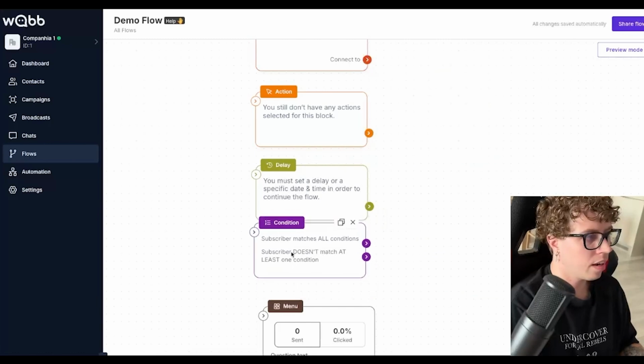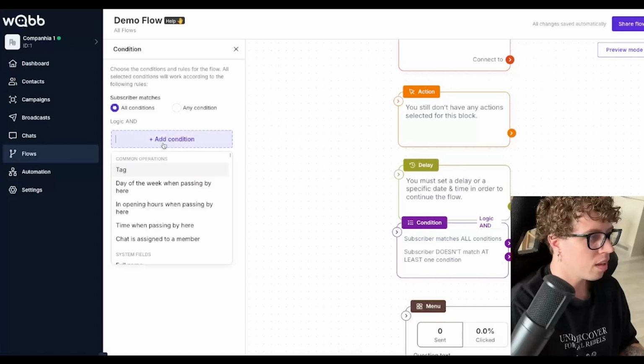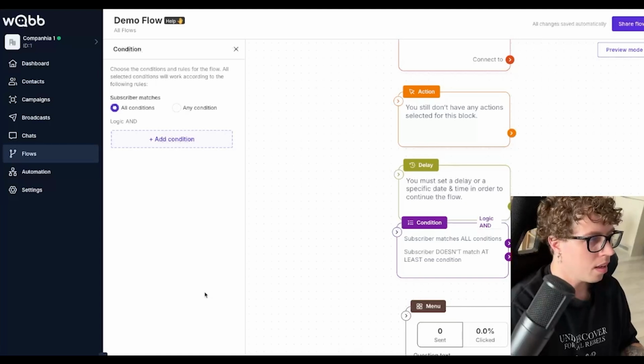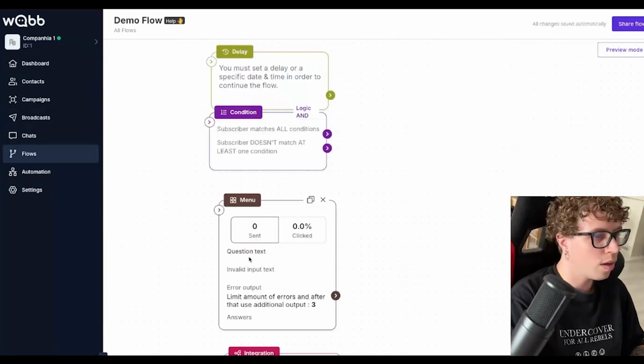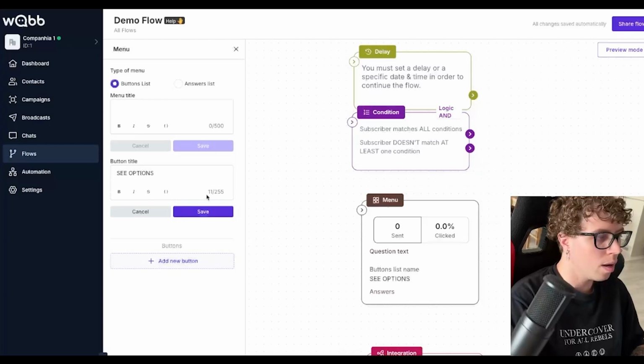Then there is a condition block, which gives you the ability to split the flow based on certain criteria. For example, if a user has a certain tag, you can send them down one path, and if they don't, they go down another. Great. After that we have the menu block. This lets you send WhatsApp menu style buttons, kind of like a list of options your customer can choose from. And to do that, you need to switch the type to button list. You can include up to 10 menu buttons in a single block.